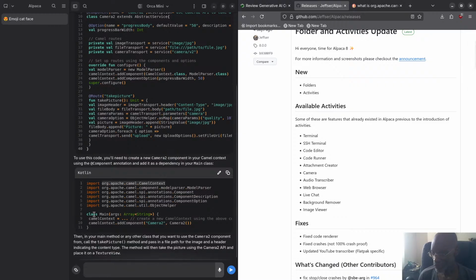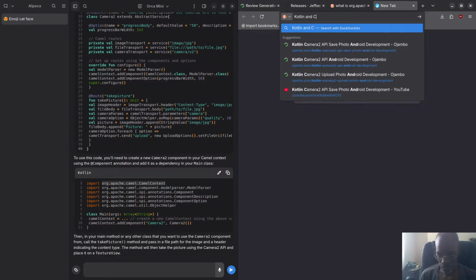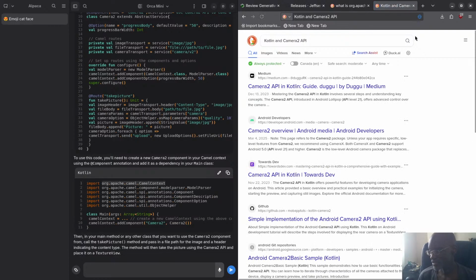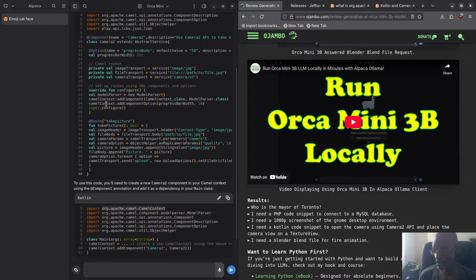Now, this code might work for something, but it's a fail because I said before, Camera 2 API. If you don't know what the Camera 2 API is, I can just say Kotlin and Camera 2 API, just to show you that I'm not nuts. You see Camera 2 API in Kotlin. So it's an Android thing is what I'm saying, that I don't know where this came from, and this here is an example of where this doesn't work. So this is wrong, very, very wrong.